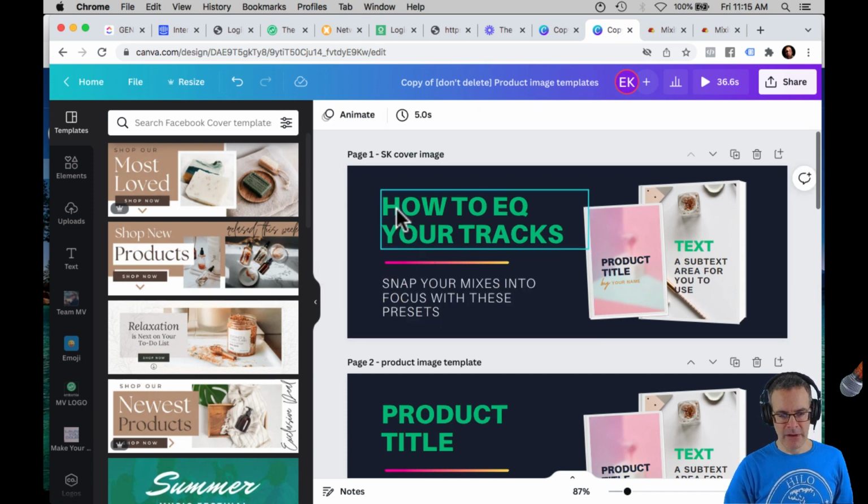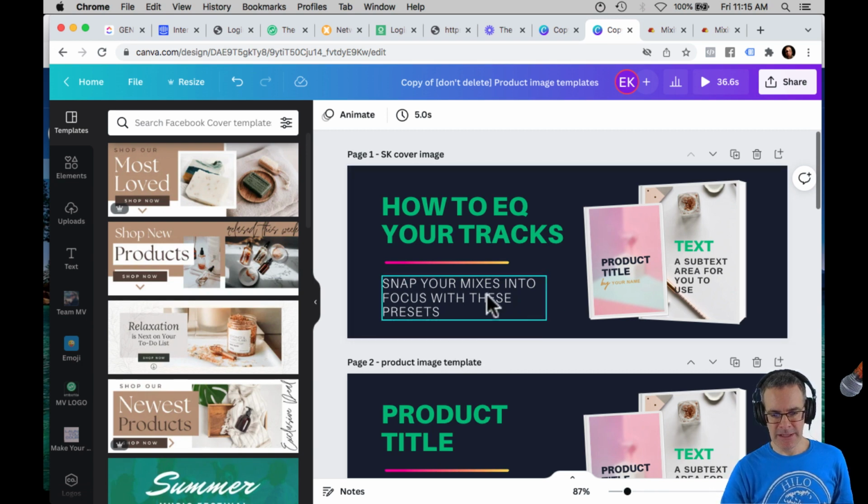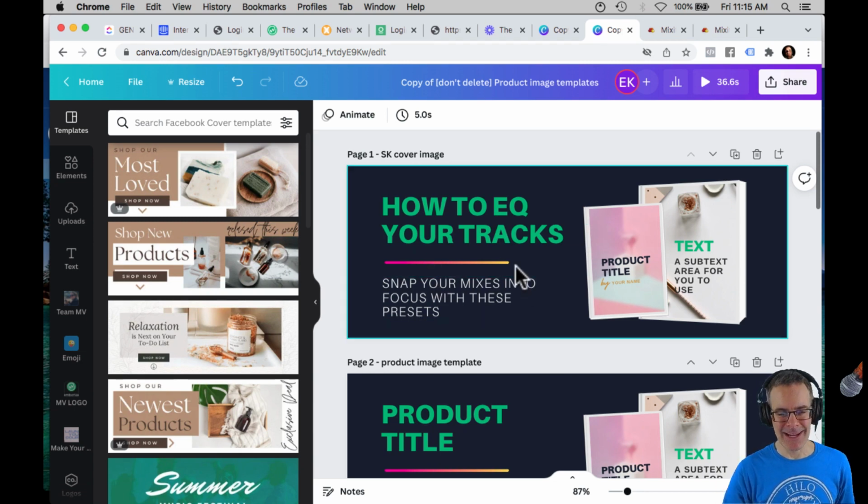Okay, now I'm checking the alignment visually. I can see on the left side the letter H, the letter Y, the S of snap, the F, the P of presets. That's good design because visually everything is on a vertical line. And the phrase snap your mixes into focus with these presets, it's basically centered underneath the green product title. I'm just pulling out some basic design principles that I can recognize, that the words visually are in the same section of the left side over here.